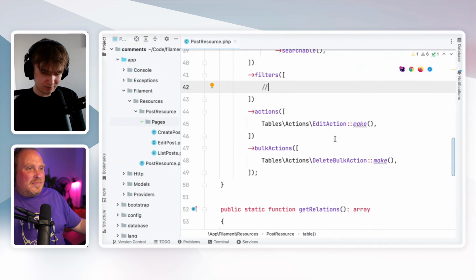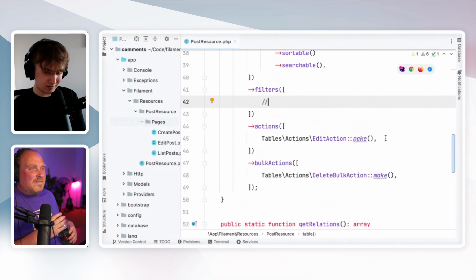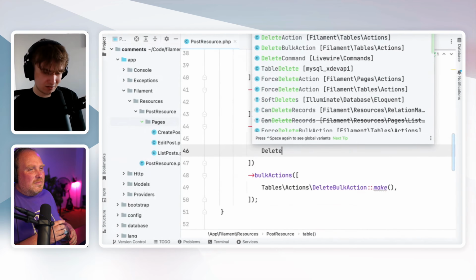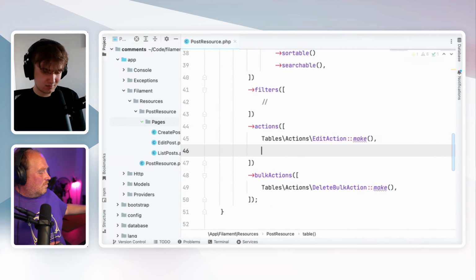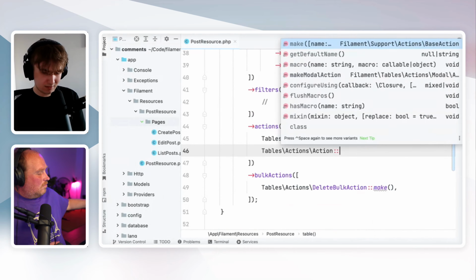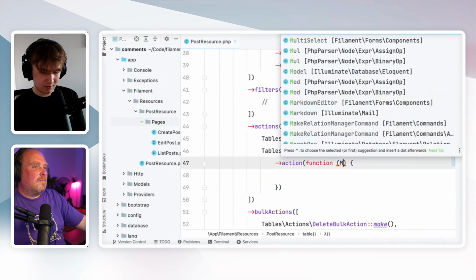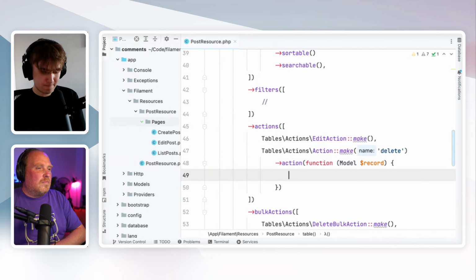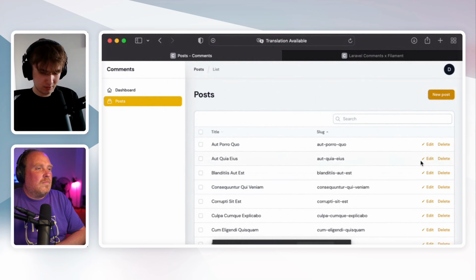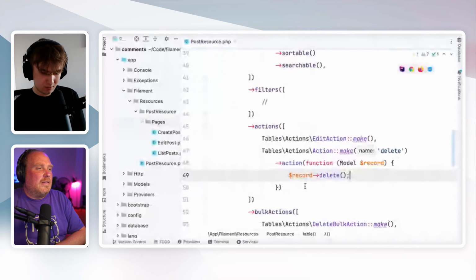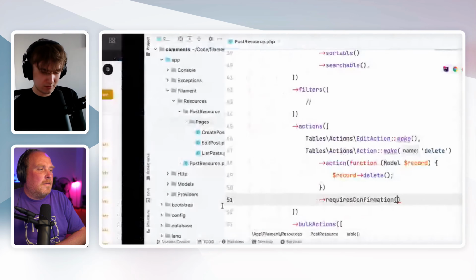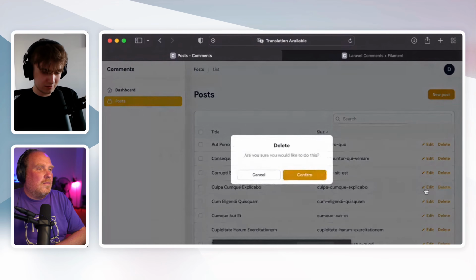Yep. So for example, say if we wanted to make a custom delete action, we do have a delete action available, but let's just make one, show you what that looks like. So make a delete action. Action accepts a callback, and that accepts the record. Record delete. Check it works first, and then we'll add the modal. So we can delete a record, and it's gone. Nice. We can use requires confirmation, and this will ask you before you delete a record.